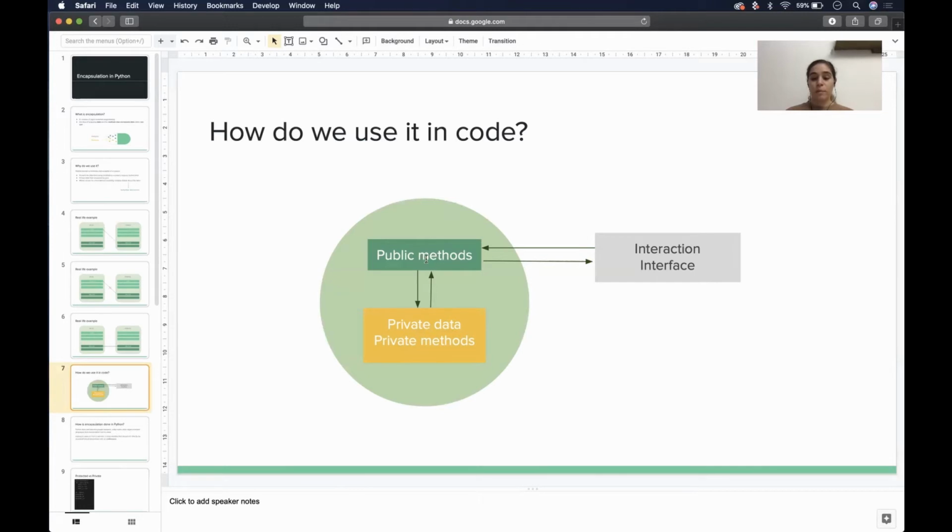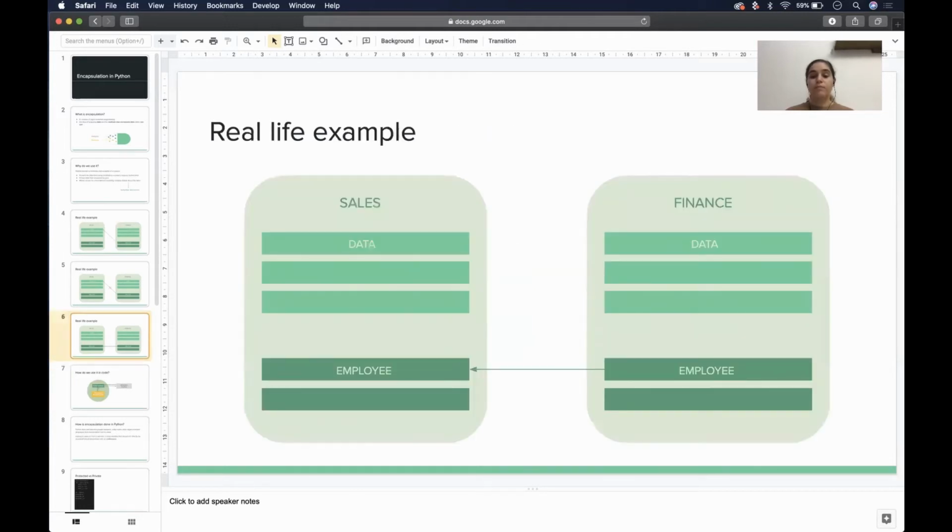Let's go back to the company example. We have the sales class and the finance class. Can you tell what represents the variables and what represents the methods? The data is the variables, and employees are the methods. Only they can access and operate on the data.